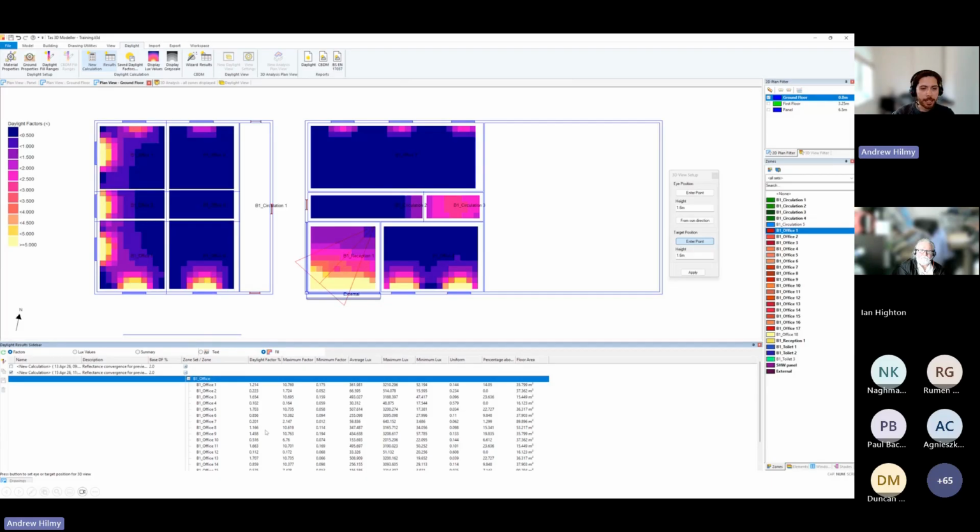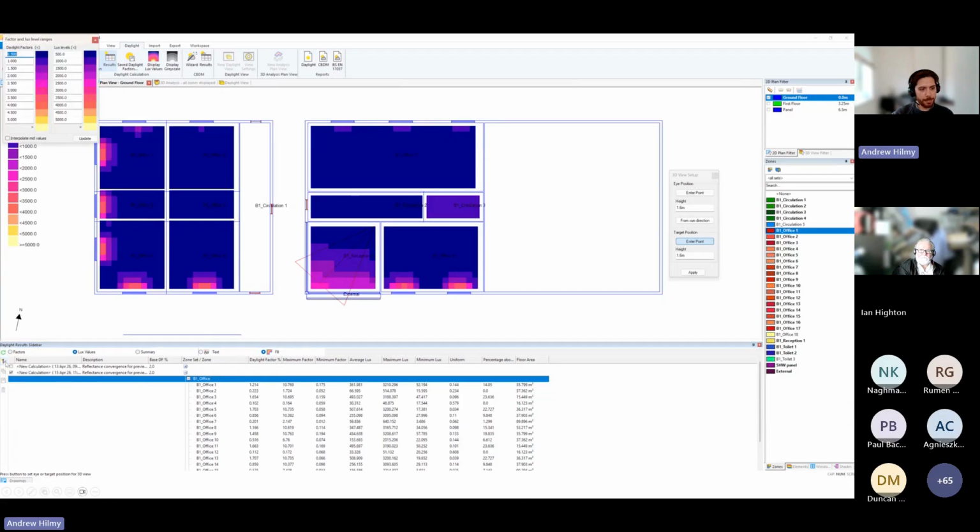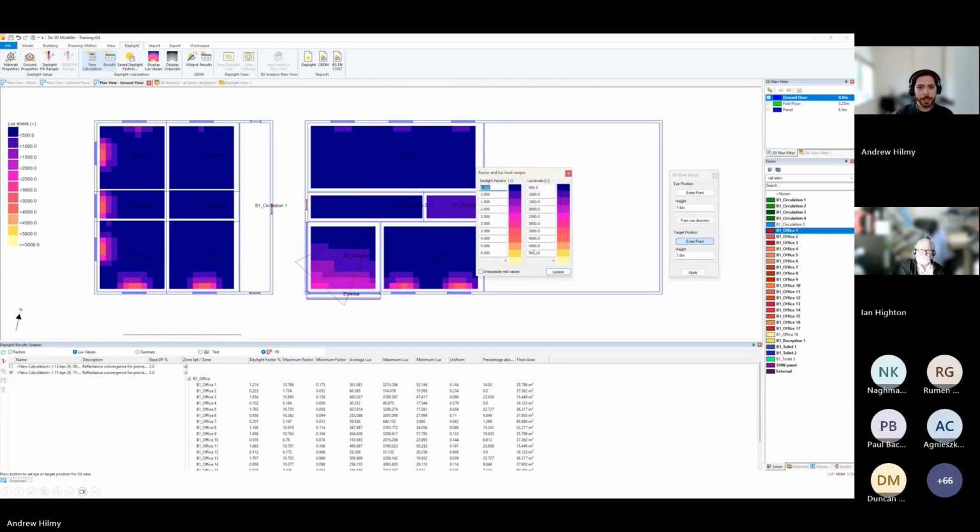That shows the daylight factor, the uniformity, and the percentage above the base lux level that you set, and these results can be copy and pasted into Excel for further analysis. You can also view lux values instead of daylight factors if you want to, and if you click this little button here, you can change the scale. So you can play around with the values here to look at different bands of lux values if you want to, or daylight factors.